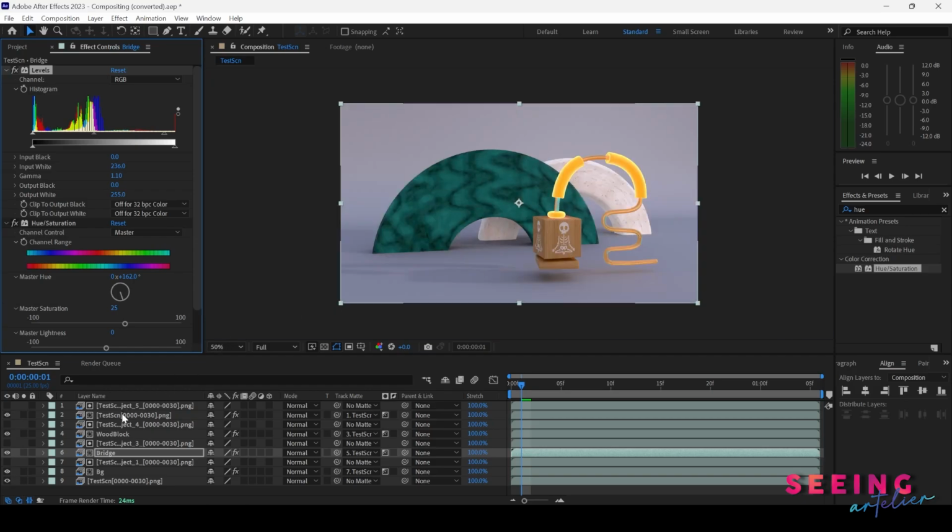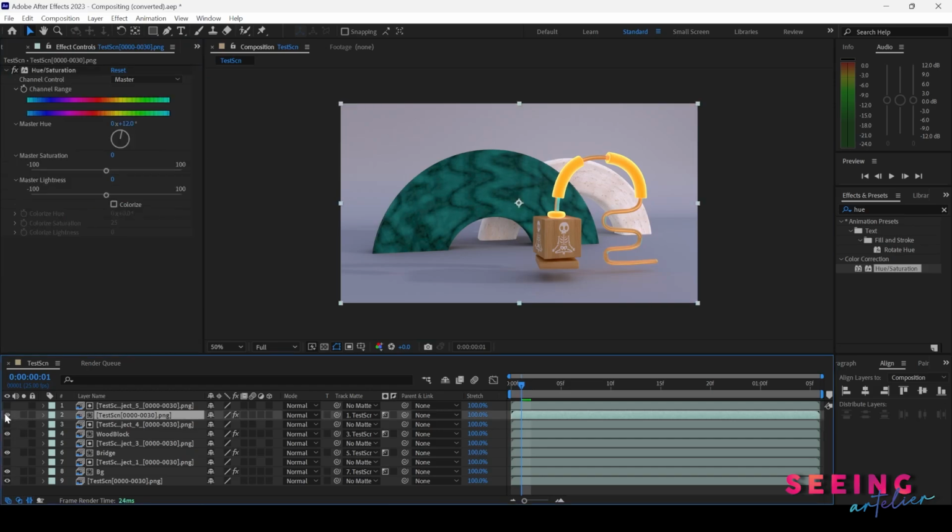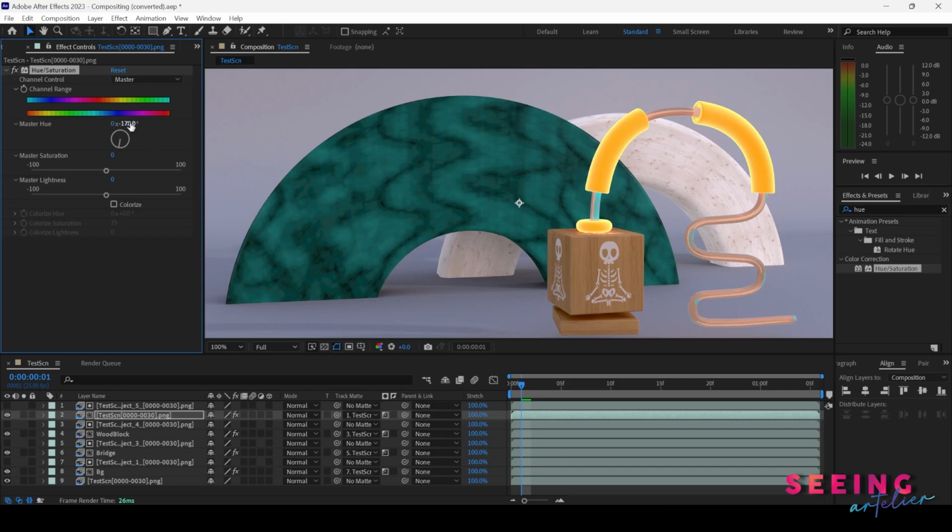So I think this is it. And I can change it to bluish. I think it's a bit nicer. Slightly brighter.